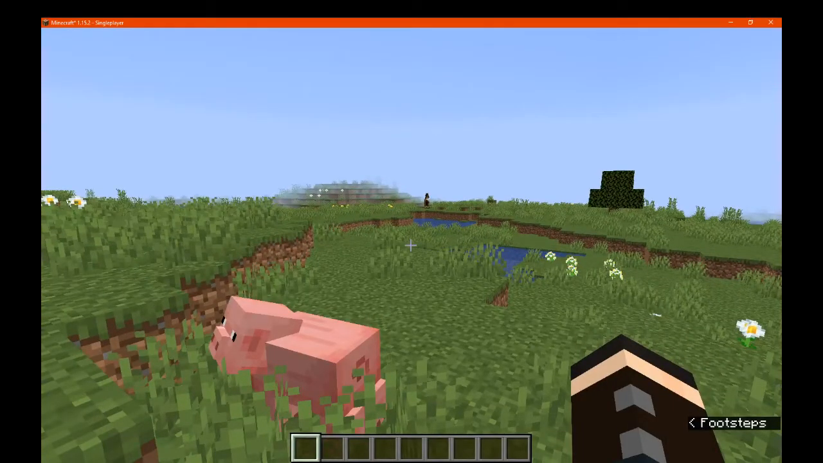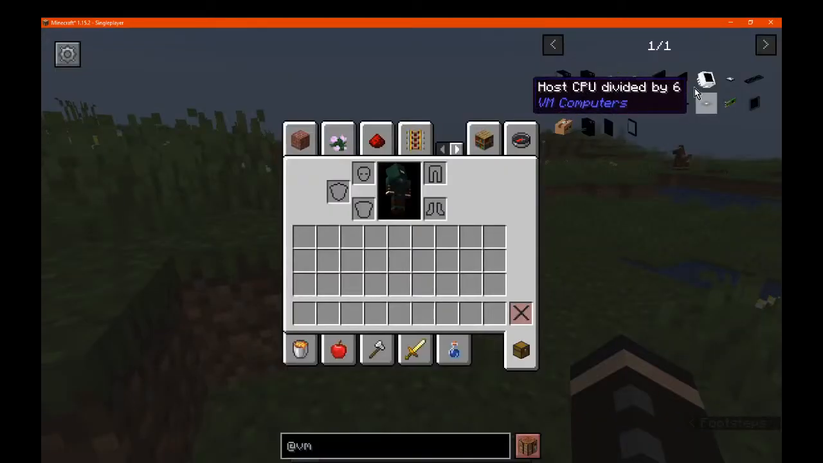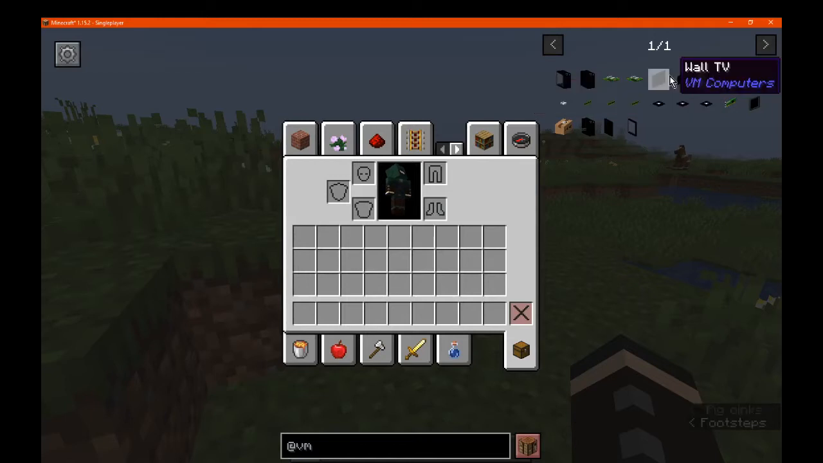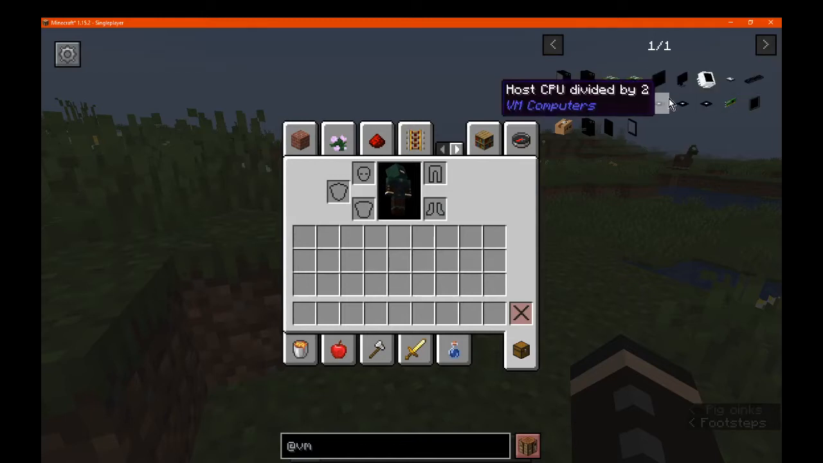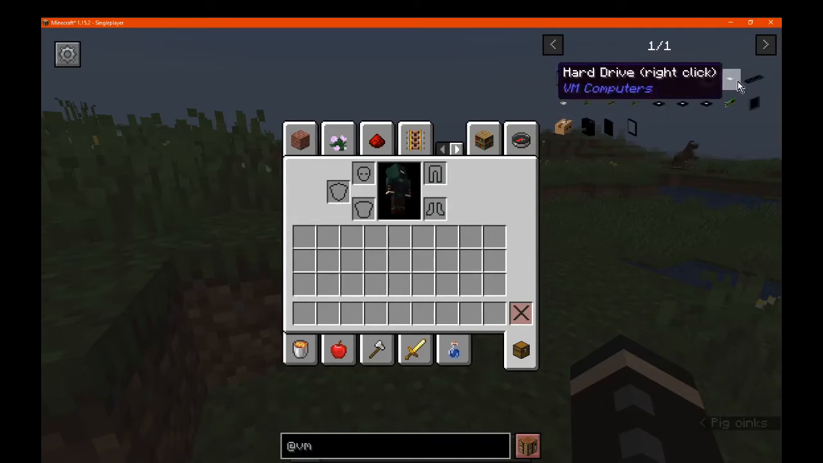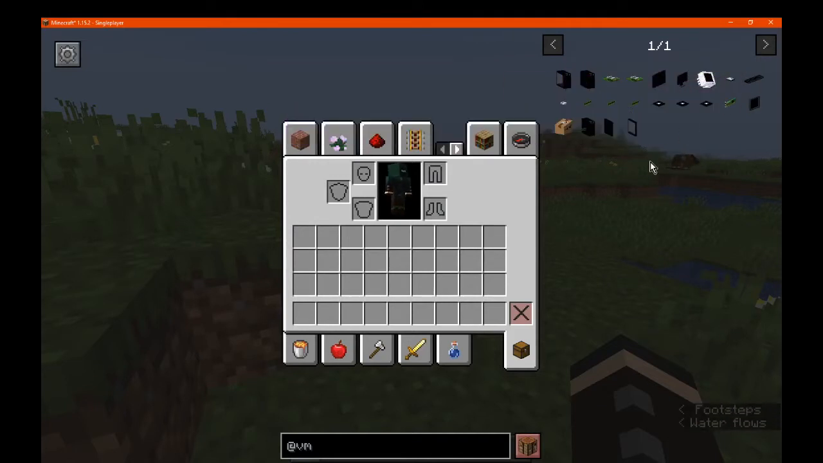Okay, so if we just go to VMComputers here in REI, we can see there's a bunch of different pieces. You've got your two types of PC cases, you've got your monitor, CRT screen specifically, but you've got a few different options like a wall TV, which is the biggest flat screen. You've got different CPUs that are divided by tier, different RAM sticks, and obviously a bunch of other things like a keyboard and mouse and so on.